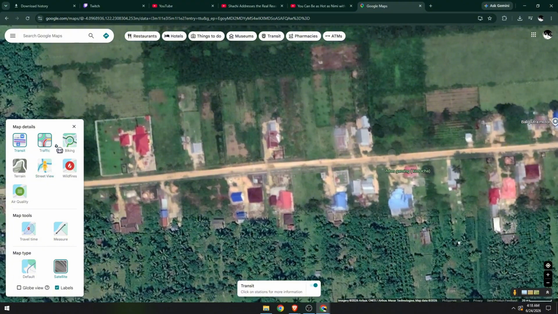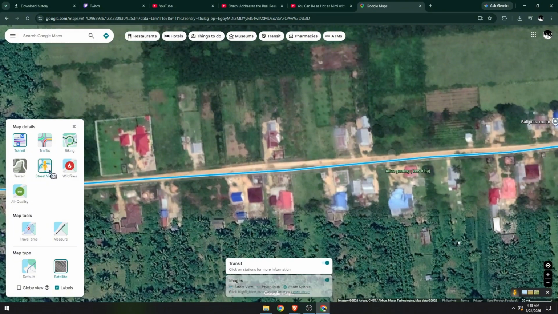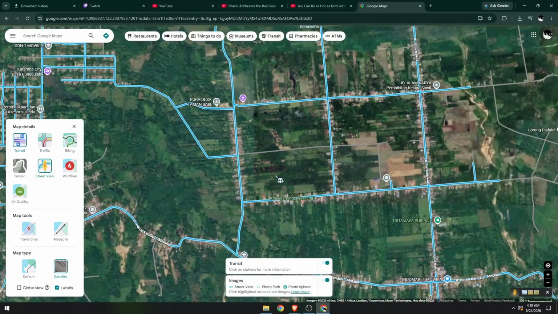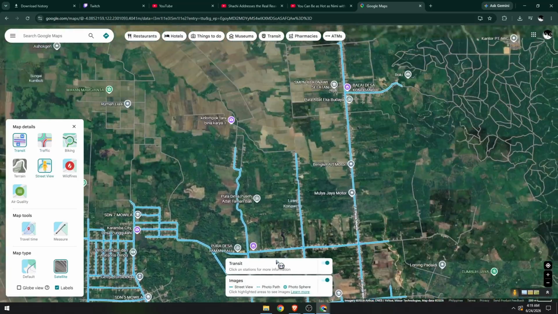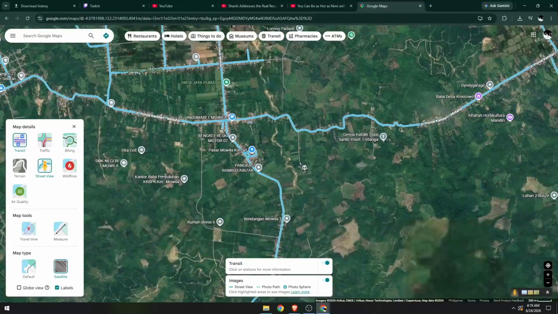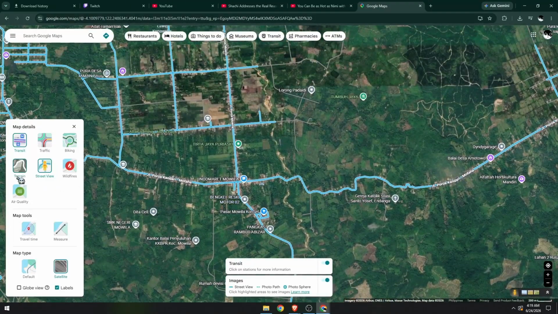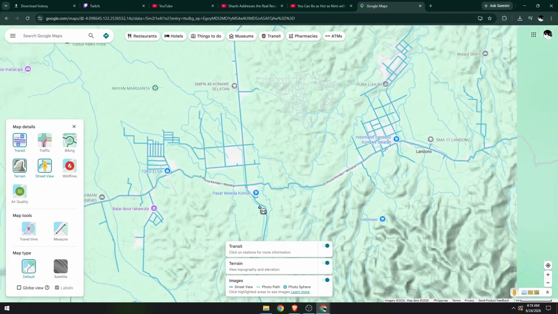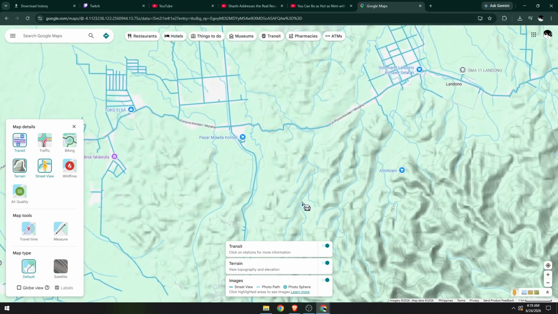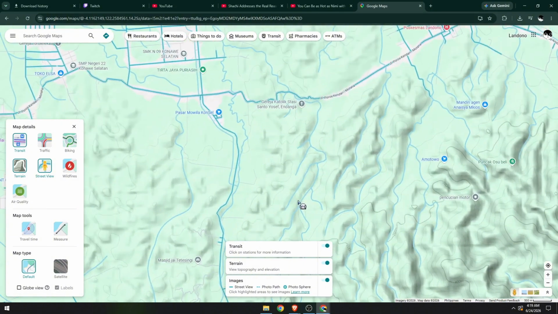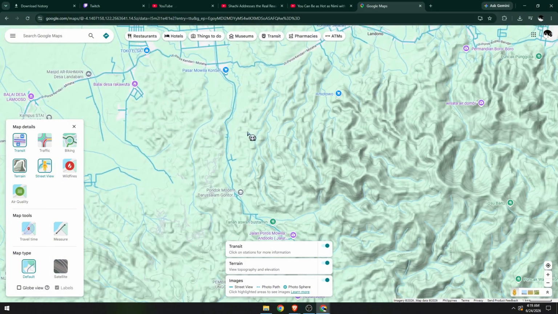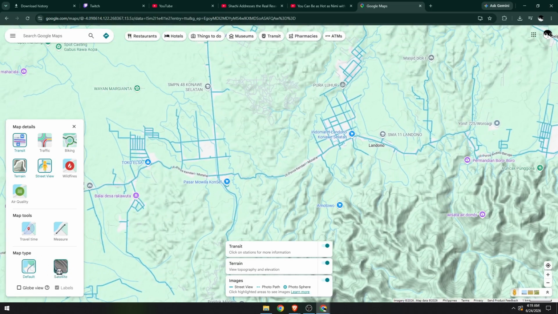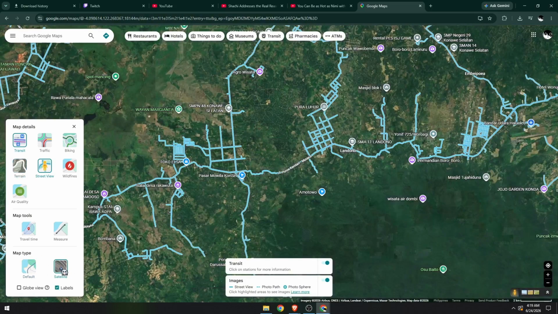So I'm going to click on street view. It will provide all of the roads that are available in this area. So you can also click on terrain. This is very useful and helpful for any adventurers and hikers out there. It will provide you with a more comprehensive and detailed look of the map. So go ahead, click over here if you would like to go back to the satellite view or the default view. All right.